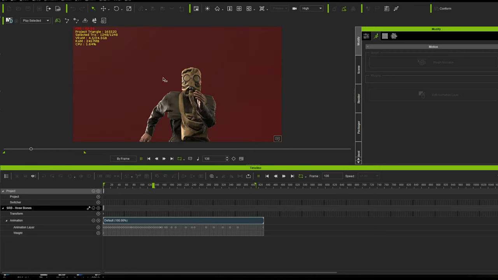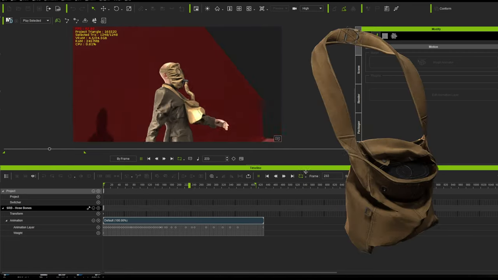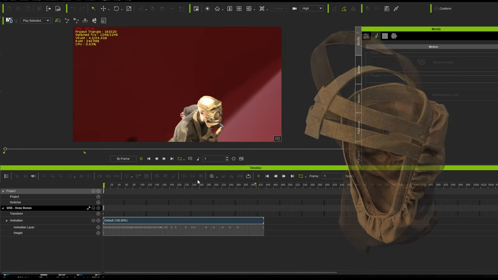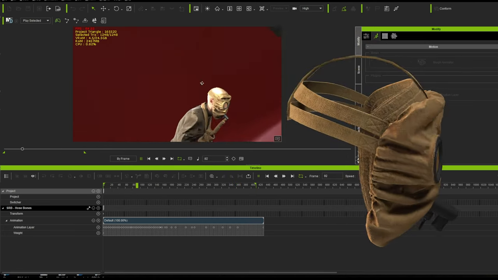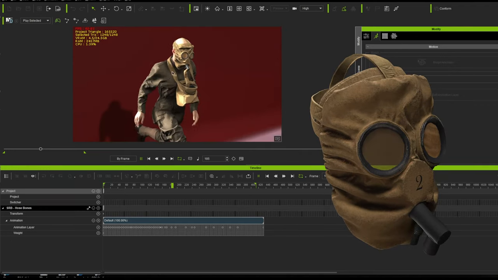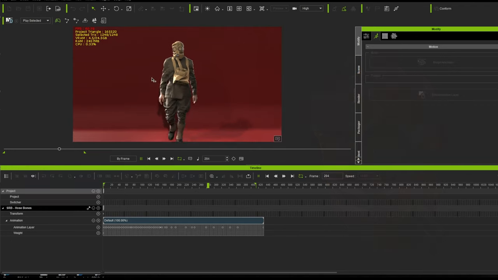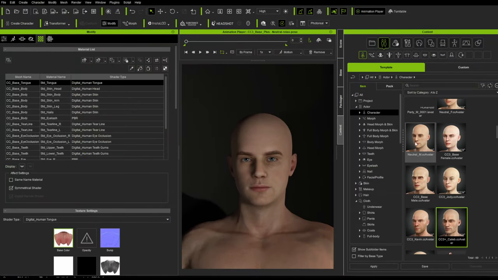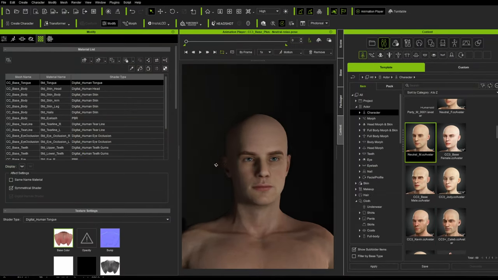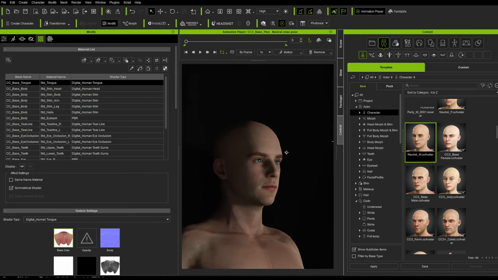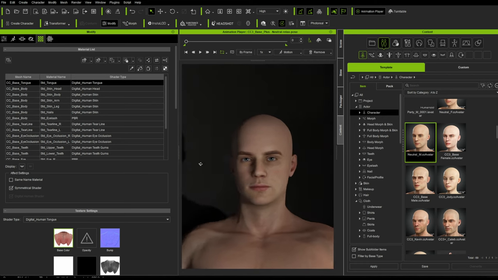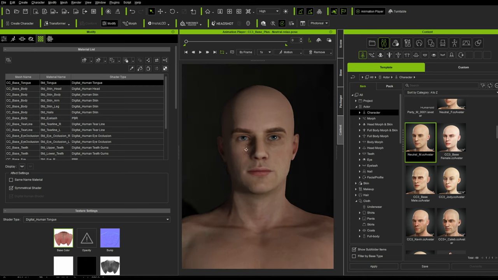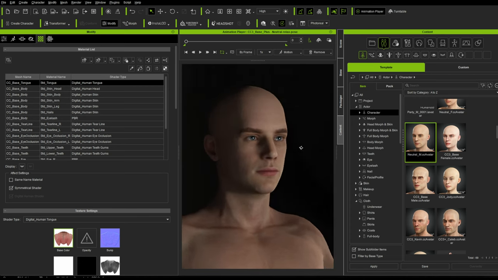I also wanted to tell you that the bag has some morphs, as well as the mask, to better adjust them during your animations or when creating your character. These objects have been modeled specifically for the basic neutral model of Character Creator. If you want to create a character from scratch, I would advise you to use only the basic neutral model and build your new character on this basis with the elements provided in Character Creator.